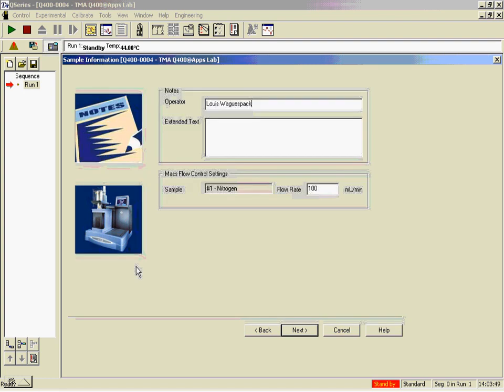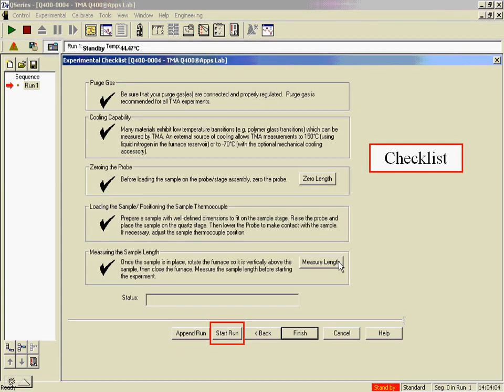Operator name, any extended text, and your purge gas. Now, this shows here that we've got a purge gas of 100 mils a minute. That's pretty much standard for TMA. You could go up to a little bit higher if you had an issue with oxidation, but 100 mils a minute is pretty standard. Okay, now it just shows a checklist.